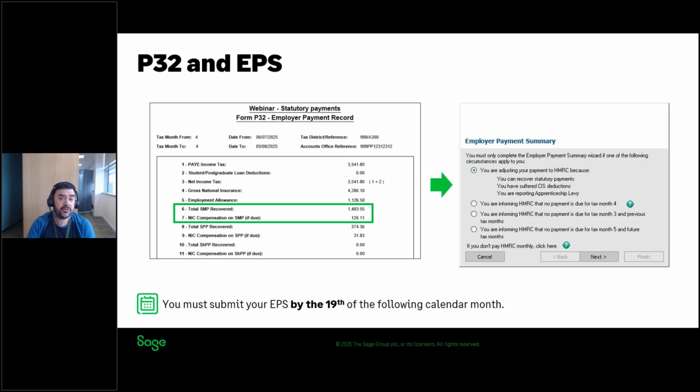Now this is a monthly submission. Even if your payroll is weekly, wait until the end of the tax month to do this one, and then you'll be reporting the amount that you're able to reclaim for the tax year to date, so that HMRC can then establish what you need to pay. So let's take a look at those 2 steps now.